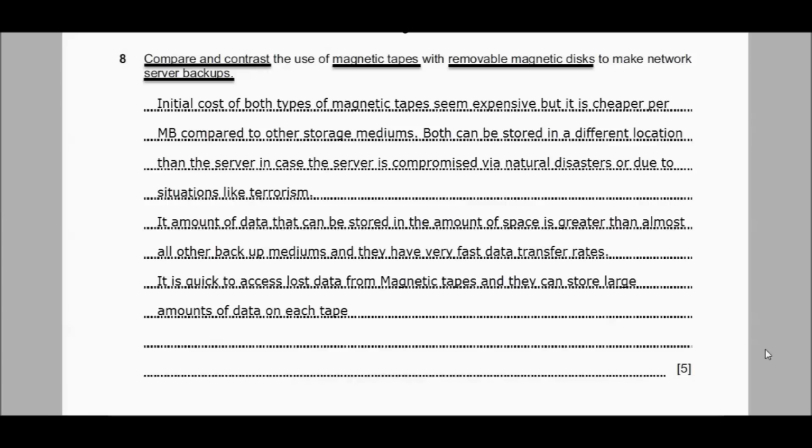So if you are doing a backup on a removable magnetic disk, and then you're able to take it away from where this backup is from. So if the backup is of a school server, and there is an issue like a natural disaster, or there was an earthquake in the school, the removable magnetic disk wouldn't be affected because it's in a different location. Hopefully it's in a different location than where the earthquake hit.